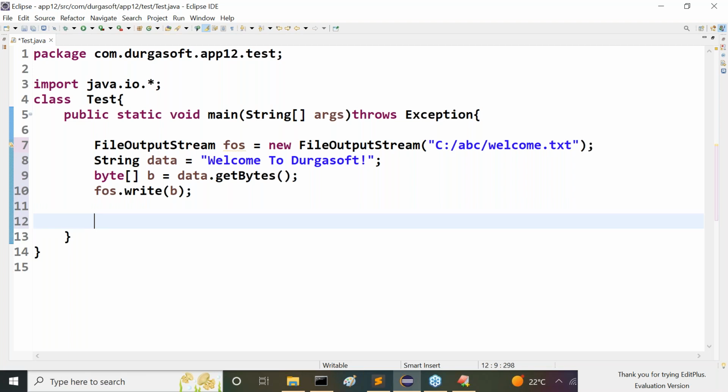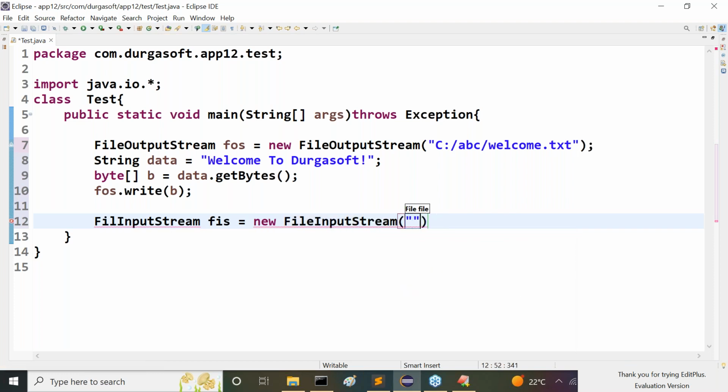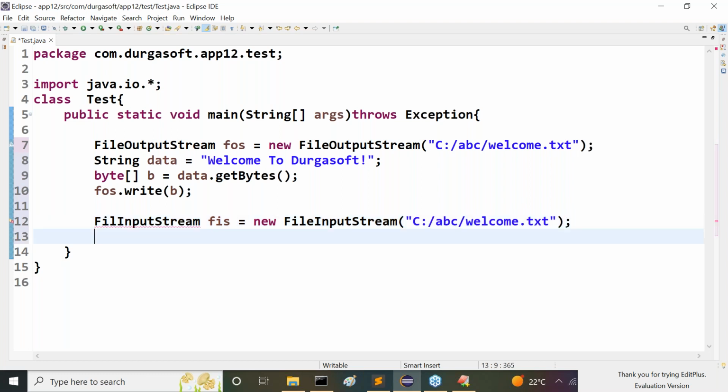Now I want to read the same data that we submitted. To read the same data, what do we have to do? FileInputStream fis = new FileInputStream, and there we have to provide the name and location of the target file. What is the name and location of the target file? C colon ABC, and then the file name, .txt. In the case of file input stream, there is a chance to get an exception.